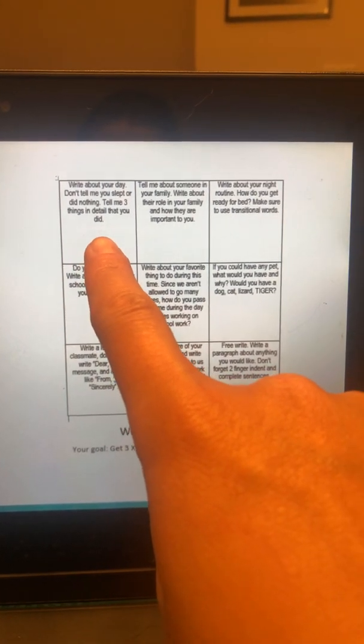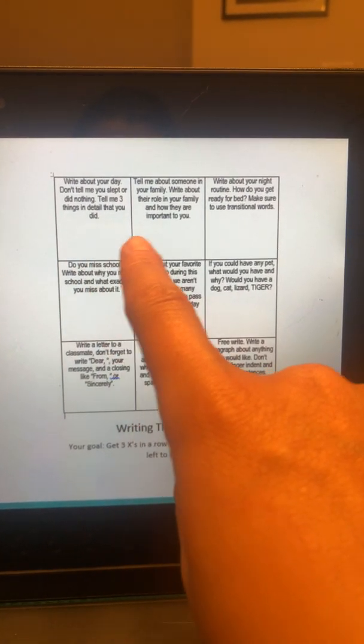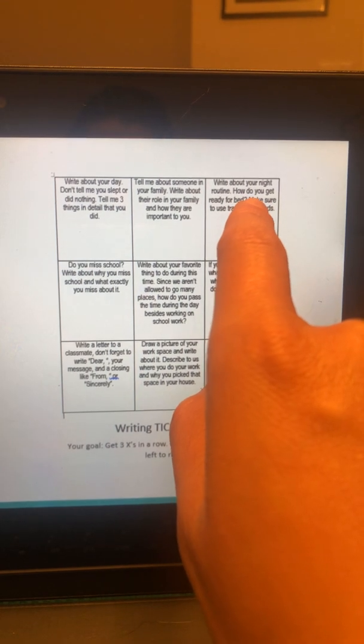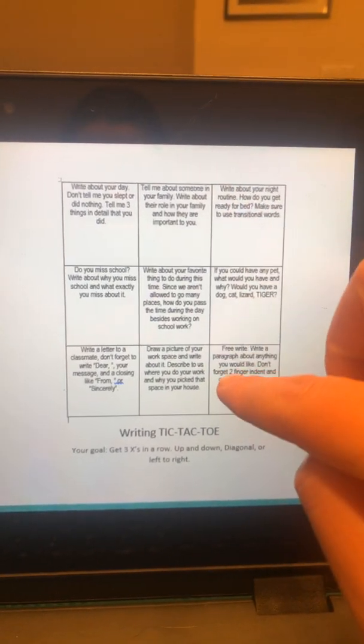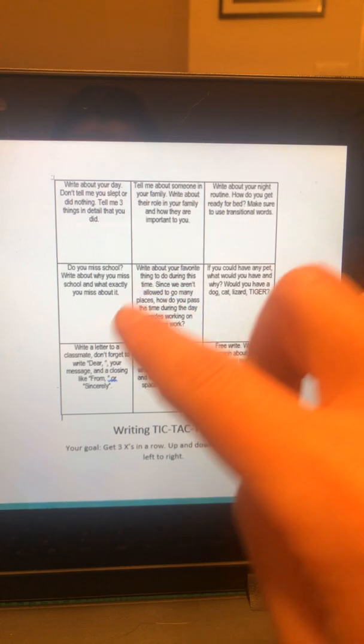So we want across this way. We want down or up. You can even do diagonal, okay?